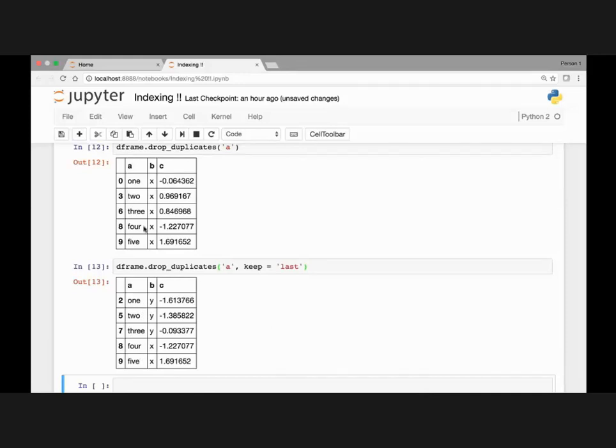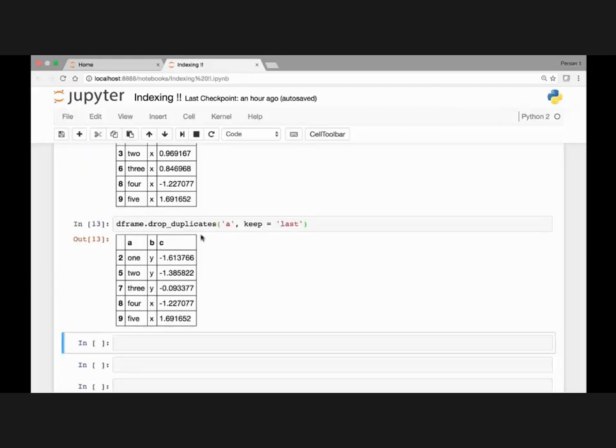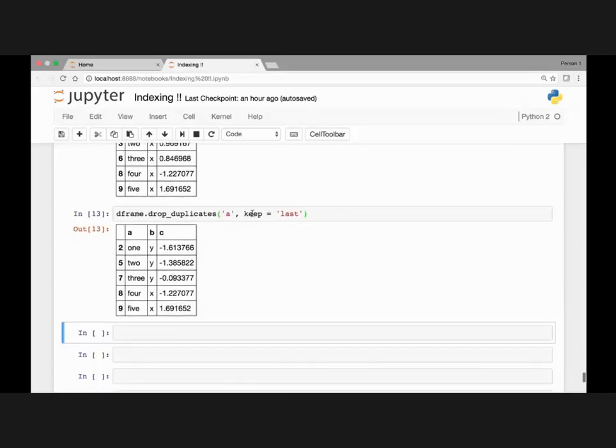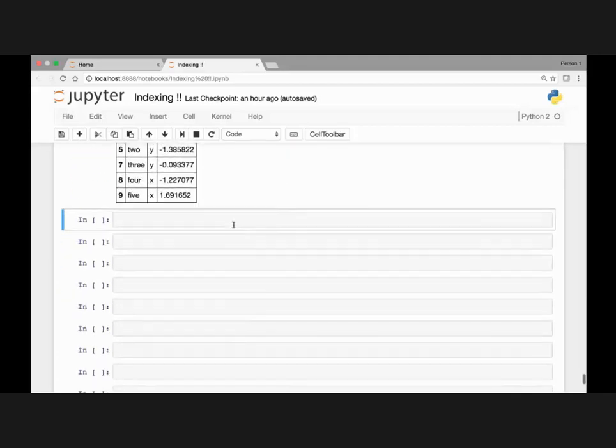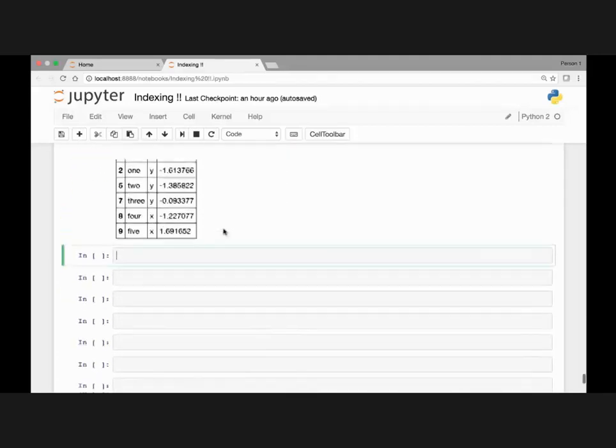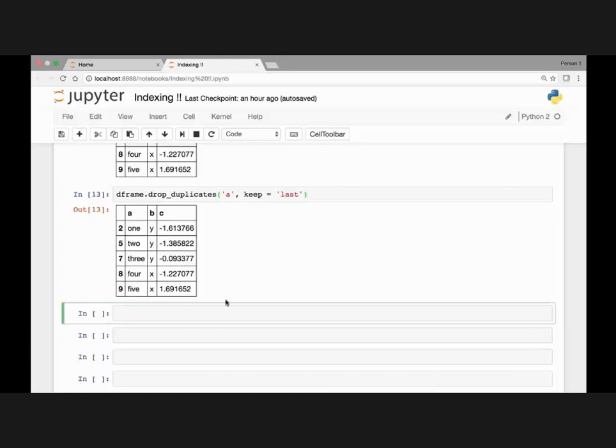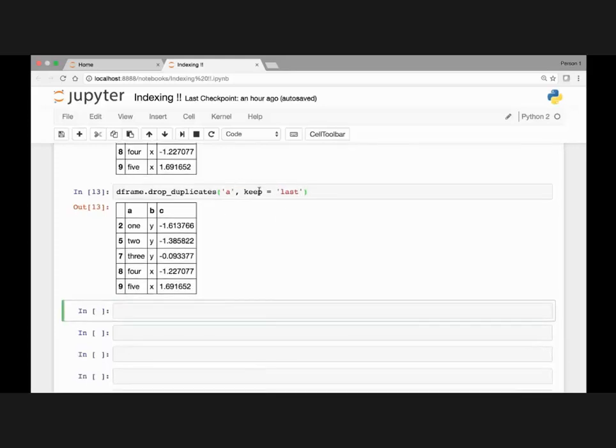See, we get 5 rows as the ones in here, but notice that in the first example rows with index 0, 3, 6, 8, and 9 are kept, whereas in this example rows with index 2, 5, 7, 8, 9 are kept. That's because we passed this argument keep and set it to be last.